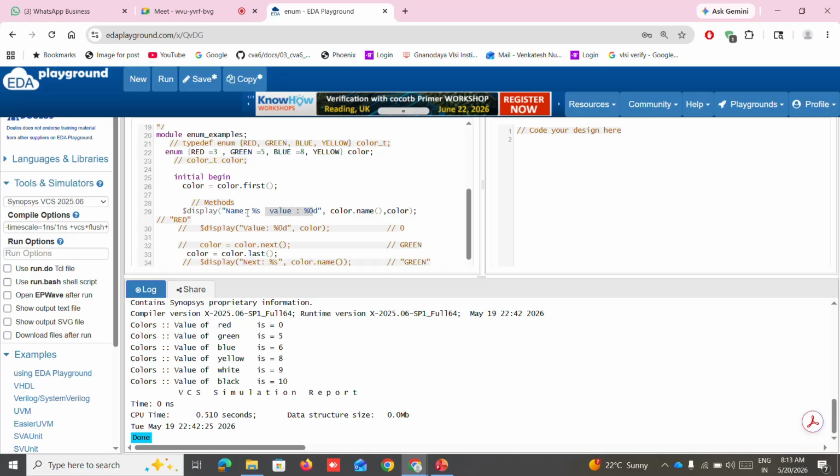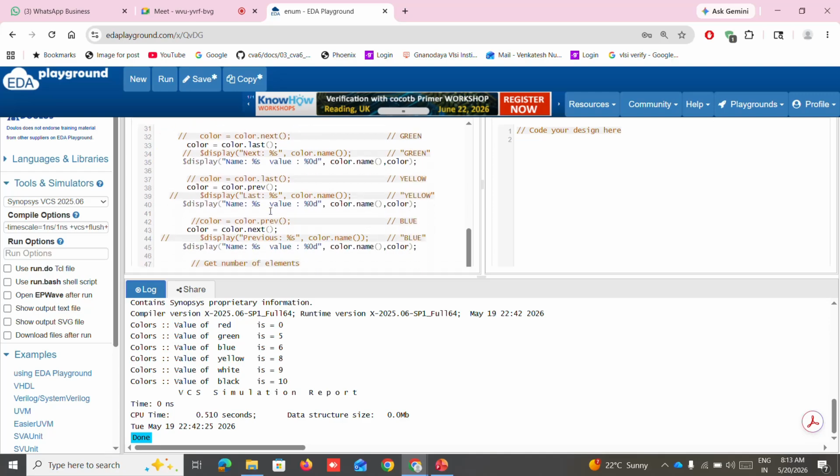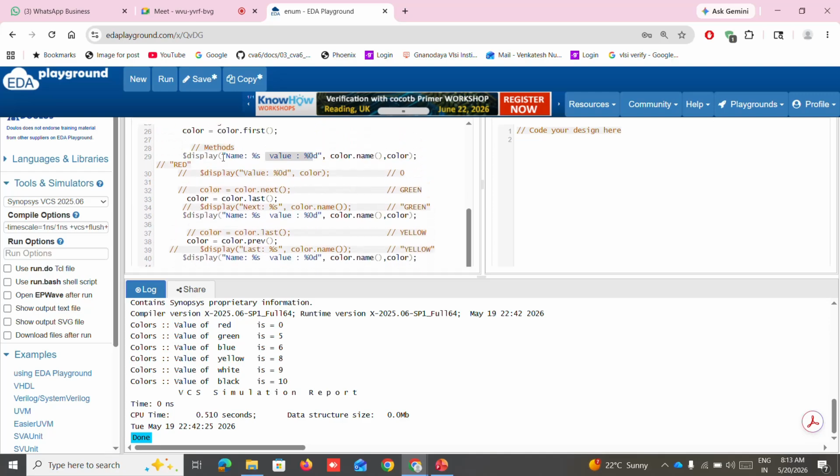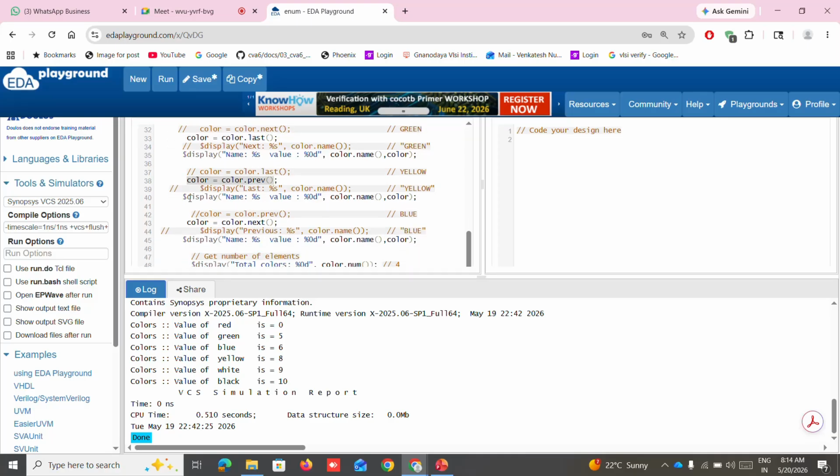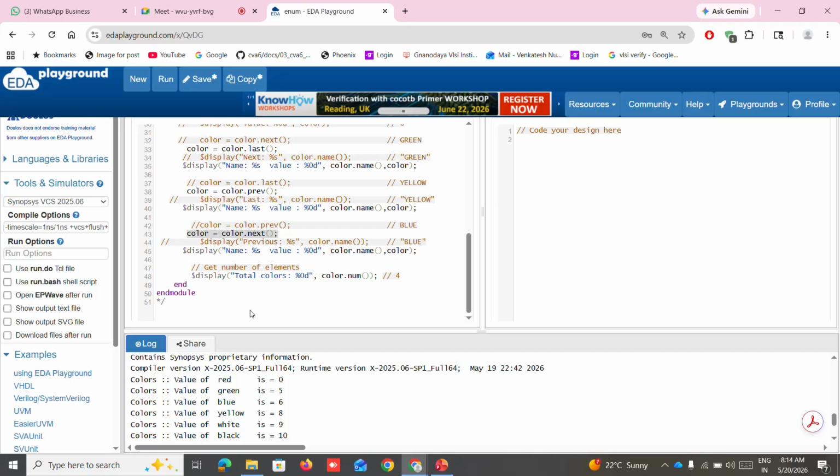So my color name is %s, Color.name I'm getting, and value is %d. What is the color you will get? That is the %d. And that is the first method. After that, last I have considered, and previous I have considered here, and then display the previous color I will get, and then Color.next I'm printing here. Clear? Any doubt in this? Then total colors I want to print: Total colors %d, Color.num. How many colors are there? That's what I need to print here.